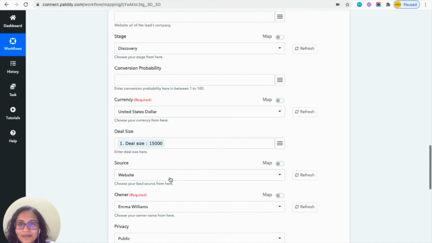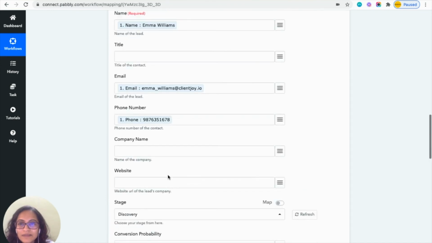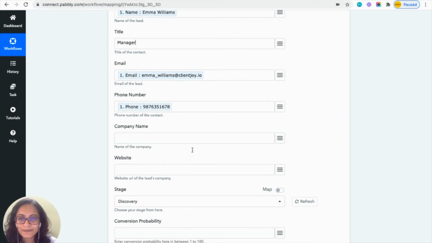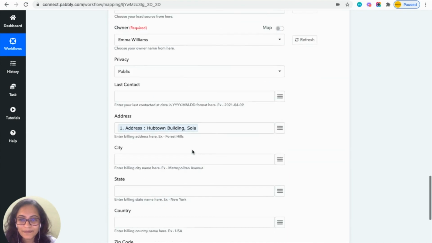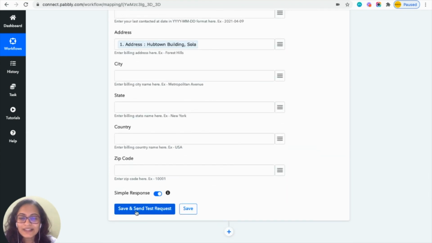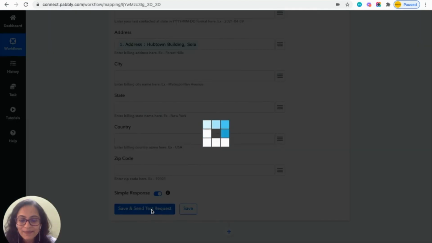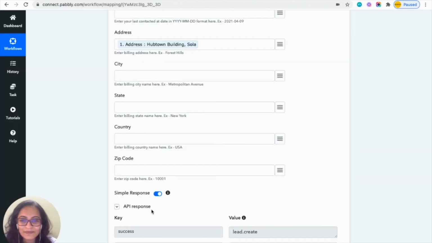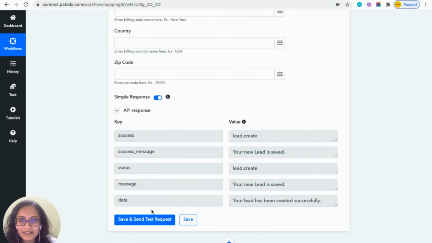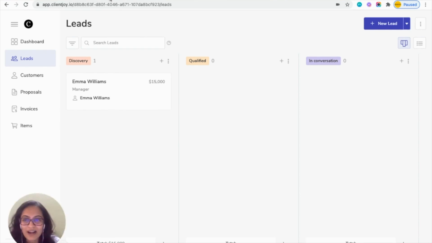So let me mention the details. Say for example, title would be manager. And then you can click on save and send test request. So here you will be able to see the API response. So you can see that a new lead has been created and it is success, and it has also been saved. So now we'll come to the ClientJoy account, and here you can see that a new lead is created with all the details.